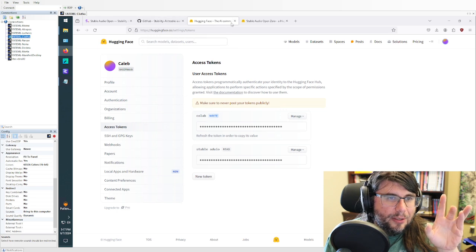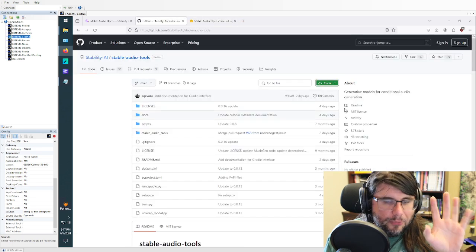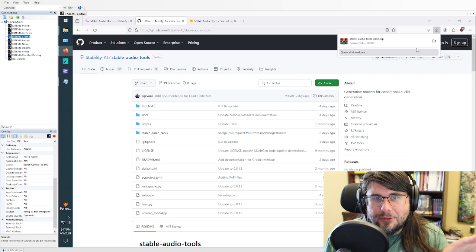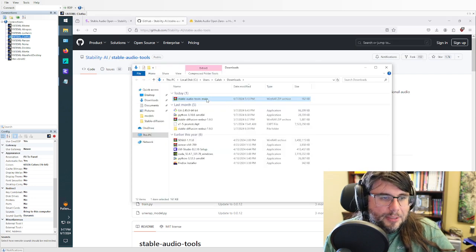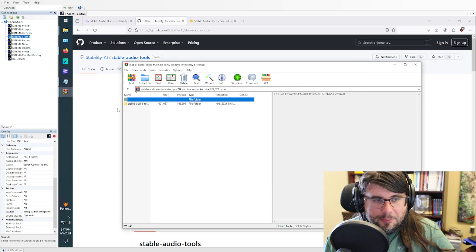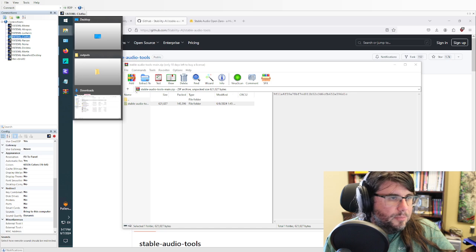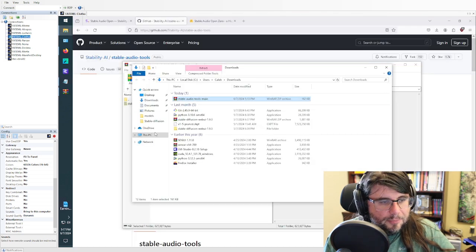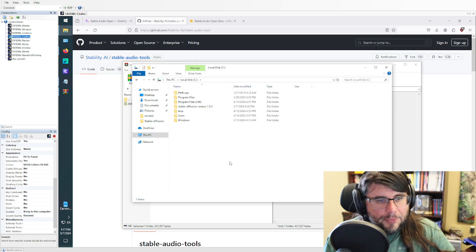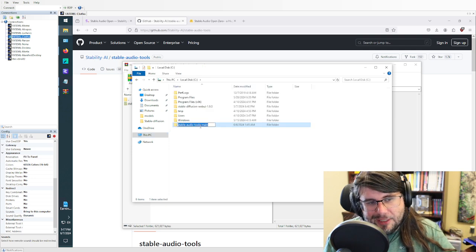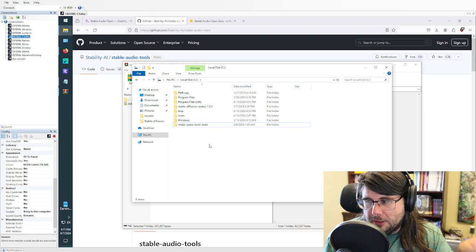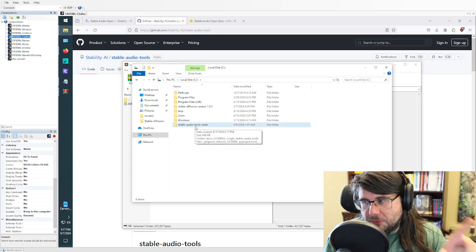Okay, so let's close out the API thing here. We got our code downloaded. Let's go to our downloads here. Stable audio. I'm gonna throw this on my C drive. I'm gonna just copy this. Go to, I'm pretty sure I have C drive here somewhere. C drive, bam, paste it there. I'll just leave that file name there. So C:/stable audio tools main.